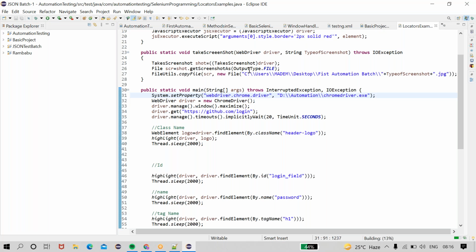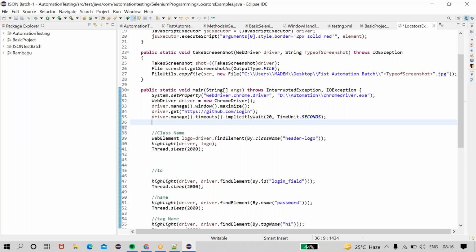See, I created this as a reusable method. I can call it anywhere. I want to take a screenshot after logging into this page, so I just call that take screenshot method. What is the web driver it is asking? See, it is asking for a web driver. Here, what is the web driver? This is the web driver, correct? I am taking this driver. What is the screenshot I need to take, as a home page? This is accepting a string.